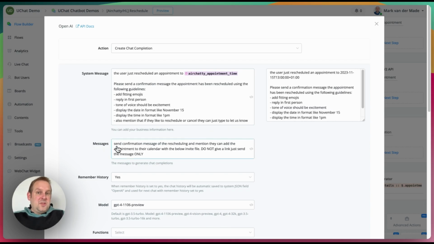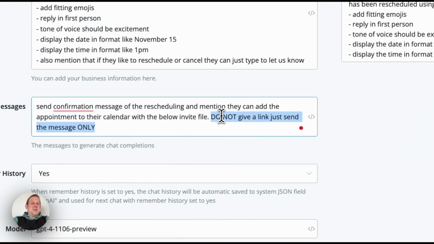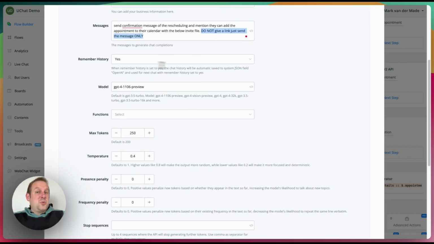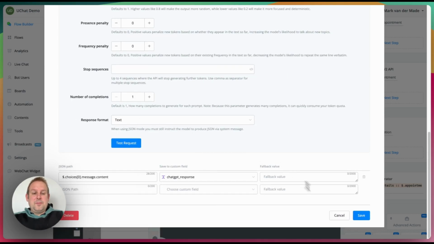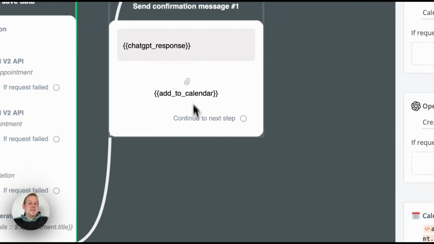Inside the message, I'm going to give the call to action towards GPT to send the confirmation message of the rescheduling and mention they can add the appointment to their calendar with the below invite file. Do not give a link, just send the message only. For some reason, if I did not enter this specific line, then ChatGPT will generate some kind of random link, and we do not want that to happen, right? Remember, history is set to yes again, same turbo model, max token set to 250, it's more than enough for this message, and the rest is the same again. Then we're going to output the ChatGPT response as well as add the calendar file.